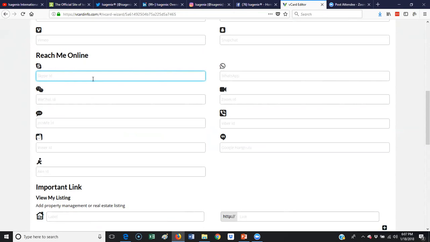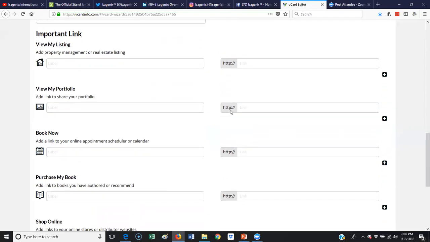Add your WhatsApp. Add your Zoom meeting information, okay? Make it easy for people to meet you online, your join.me information as well. So this is where you put this. These are your details for your chat profiles. And then we have another section here.